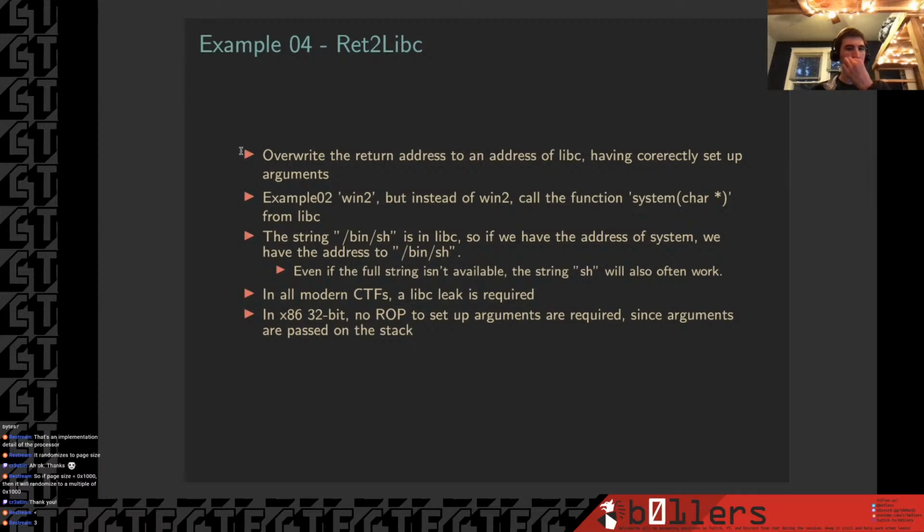So for a ret to libc attack, what that looks like is you overwrite the return address to an address in libc, which we didn't talk about very much today. It was mentioned some during Rowan's reverse engineering, but libc is a library that has a bunch of useful functions like system, which we saw called a couple times, printf, and like that. And we can call some of those functions if we know their addresses.